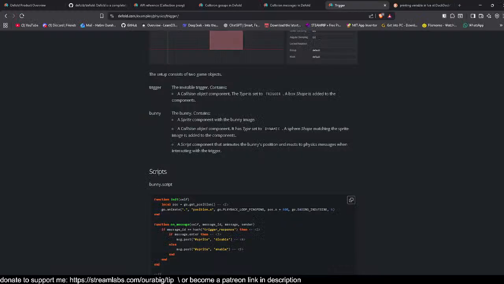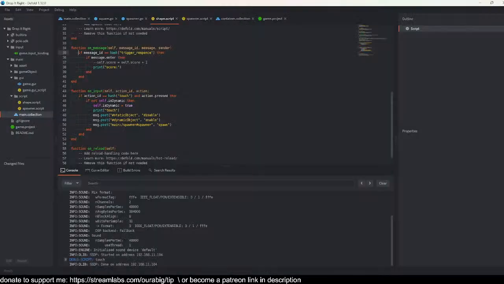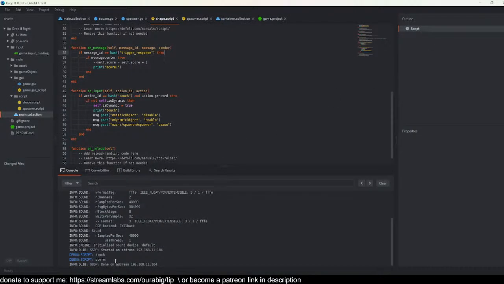Message ID, collision message. If message ID is equal to hash trigger response, and yep, I found it. It's a typo. So you're telling me I should use an S instead of a C. Yep, and yeah, it works. All of that because instead of using an S, I used a C.